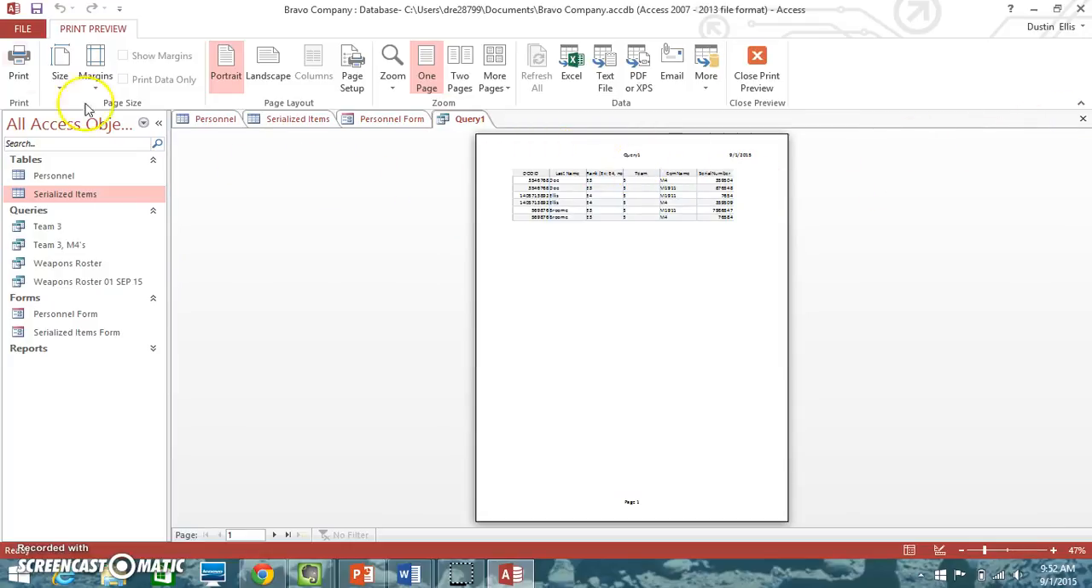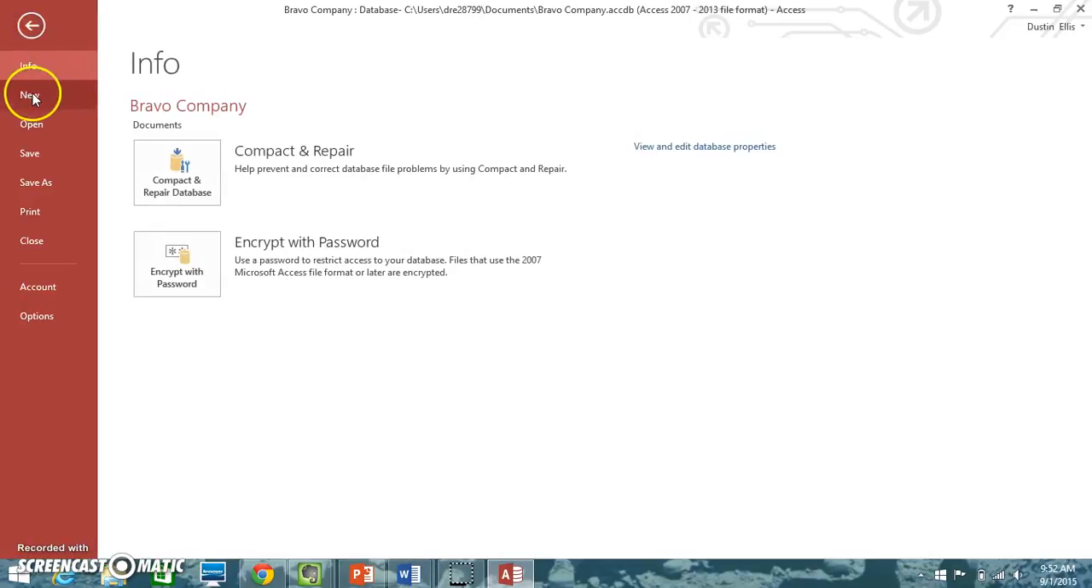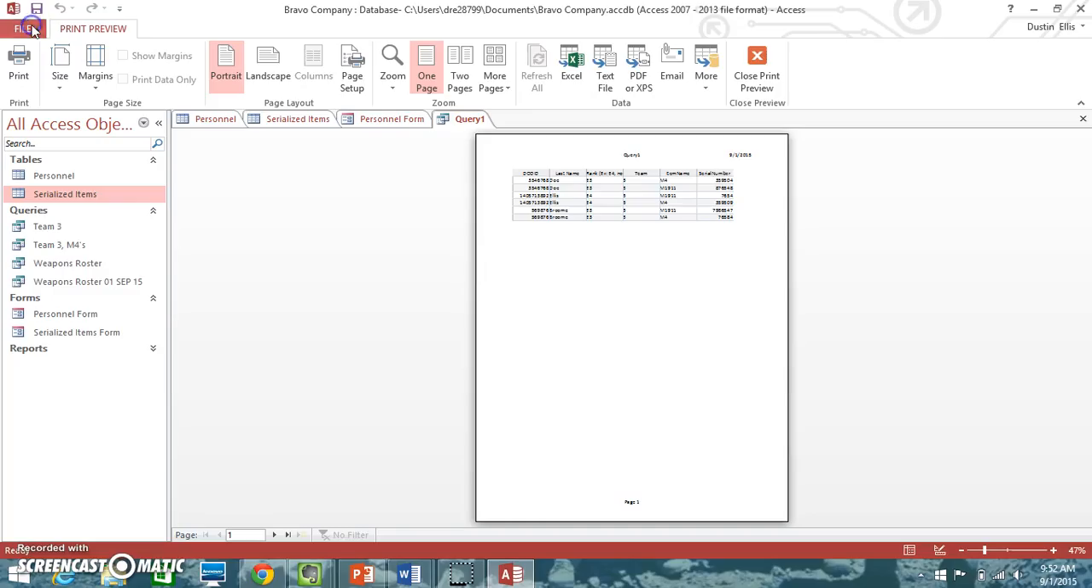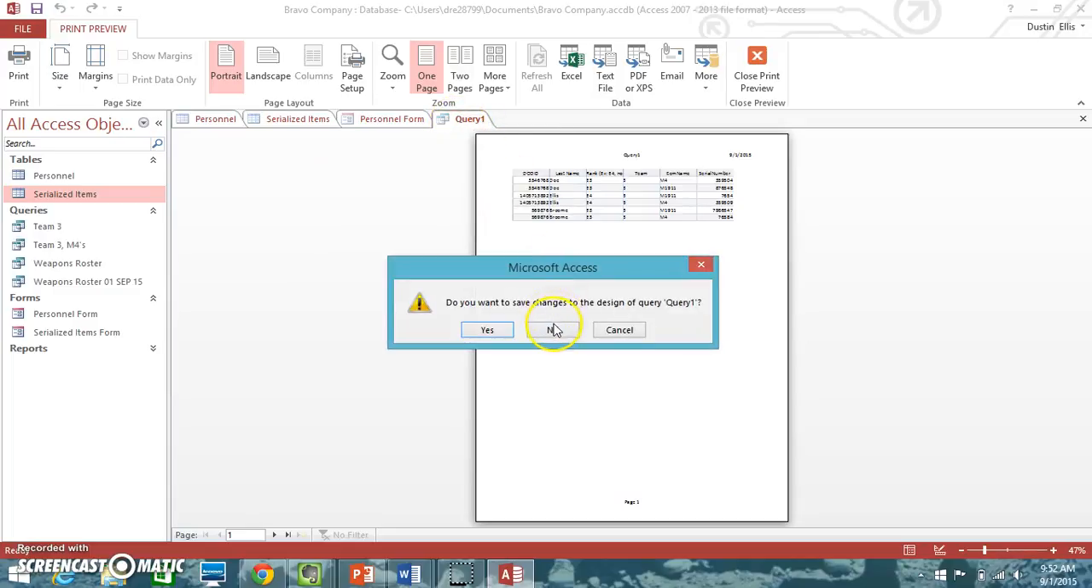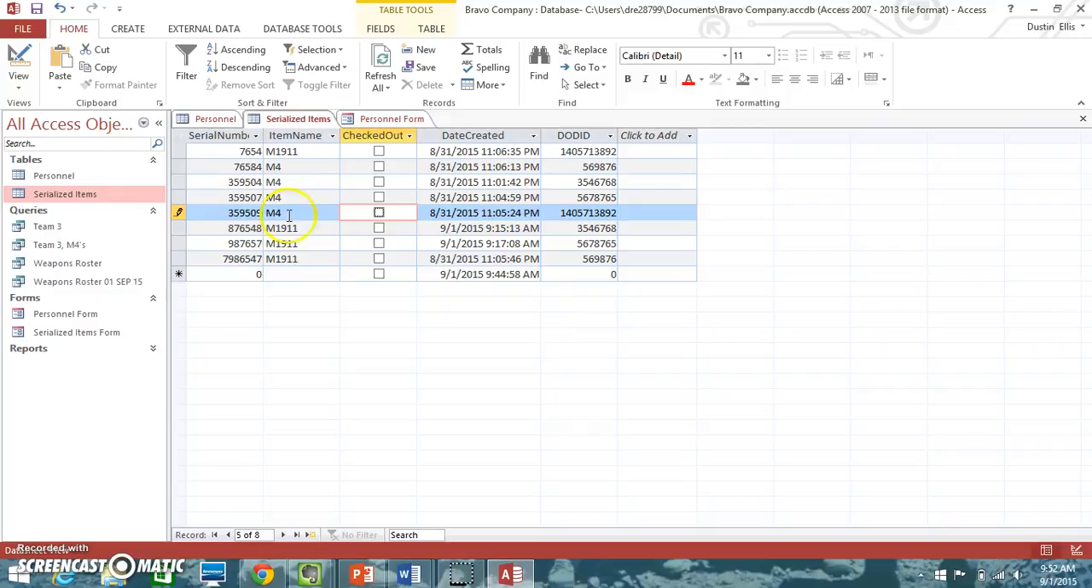Next thing we can do, it's going to ask you if you want to save the query. We're going to say no. Now the next thing that we can do is create what's called a report.